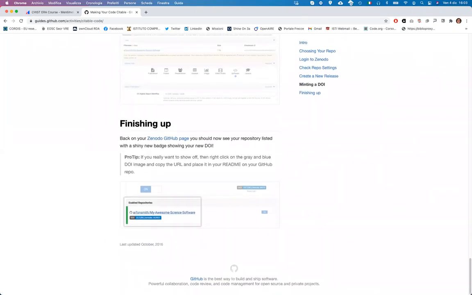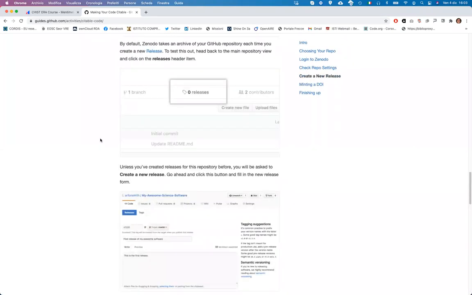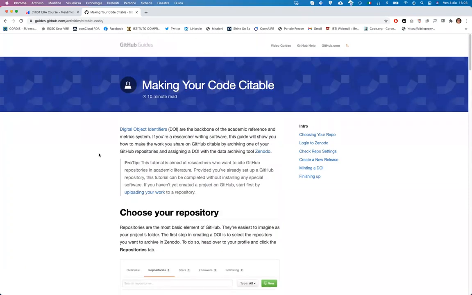Now, the example that I had in my slide was a piece of software coming from GitHub that was developed by the OpenAIRE team. So as you see, it is possible and very simple to transfer everything in Zenodo and to get a DOI for your code. Okay, so I'm putting in the chat the link for this resource that you can go and check. I hope this can be useful.